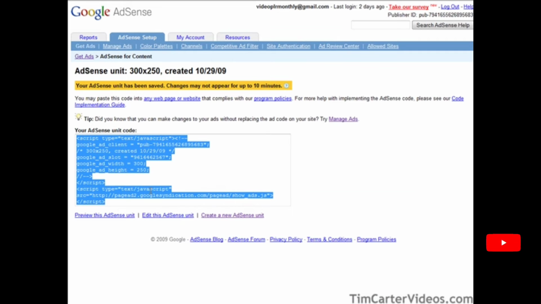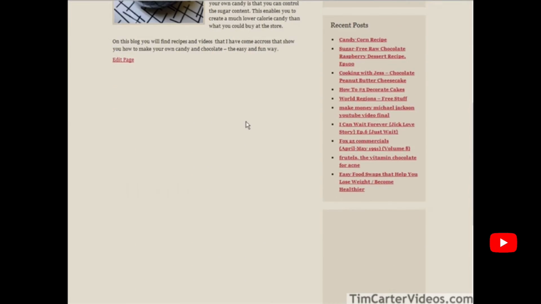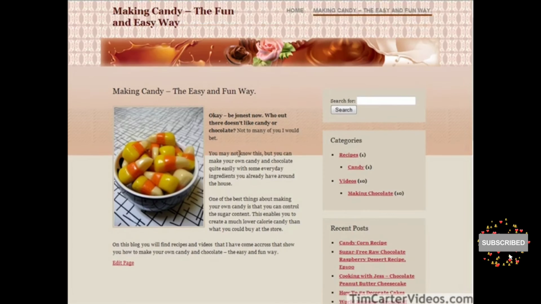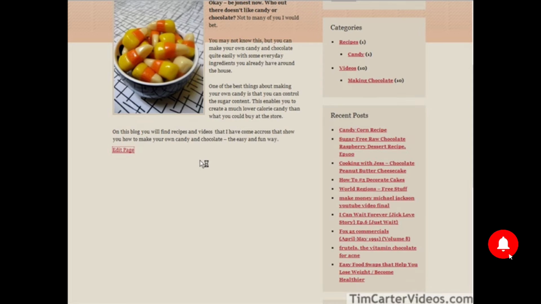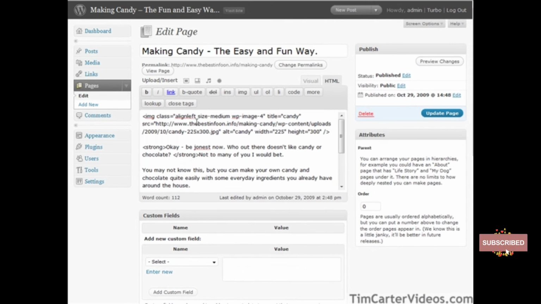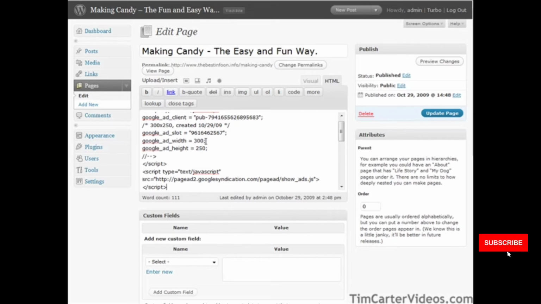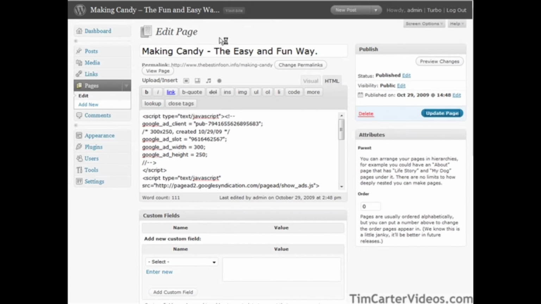Grab this code. And then what we're going to do, if we go back here, we're going to want this, wherever we're going to put it on our home page, we can just do it by editing the actual page code here. And we can switch this to HTML. And if we want it on the top, we can just place it right there, like that. And publish.